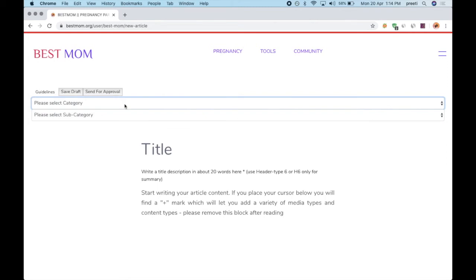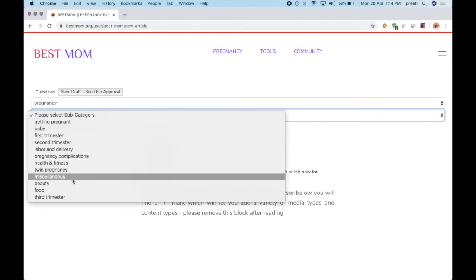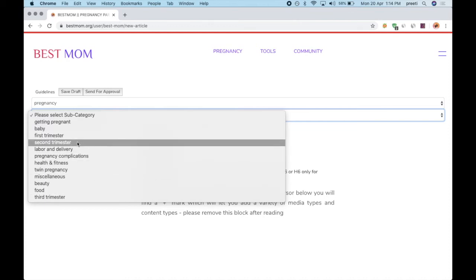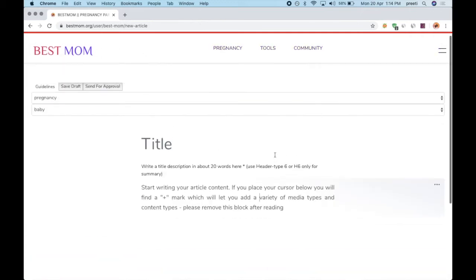Here let's start by creating a pregnancy article, and let's see what subcategory options we have. We have these options. Let's click something baby. Okay, this is related to baby, and this is the title. You might observe there are some three dots when I click on this. Each thing is called a block. Your article is a block editor. This editor has a number of blocks, and all these blocks combined will form the article.